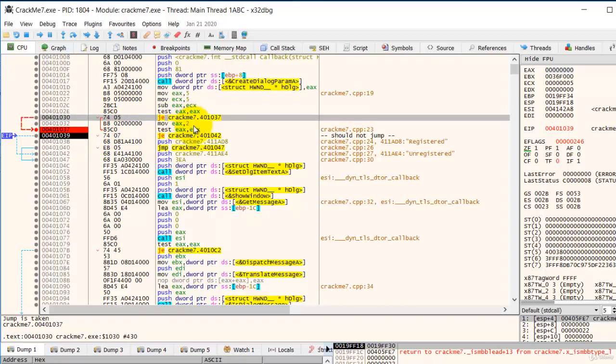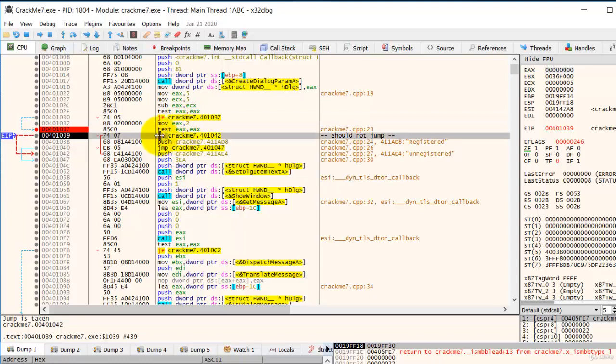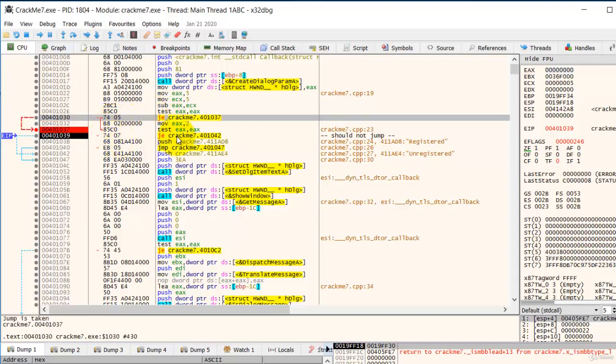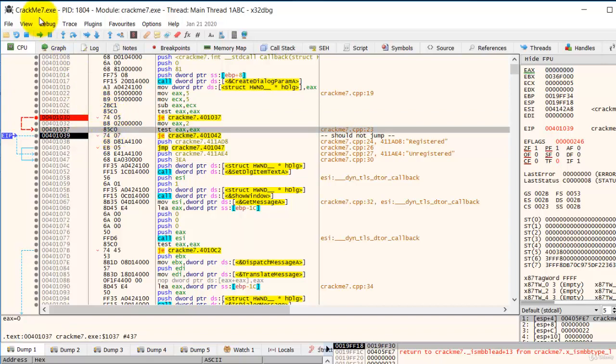This is a good instruction because it sets the EAX to 2. If the EAX is 0, then it will cause this to jump. But if the EAX is 2, this will not jump because it is not equal to 0. Therefore, this is a good instruction. We want this. But we have to analyze why this is jumping over it. So we should put a breakpoint here, and we can remove this breakpoint and restart the program.